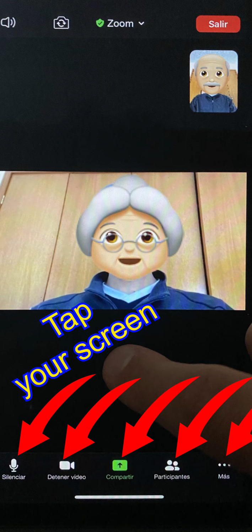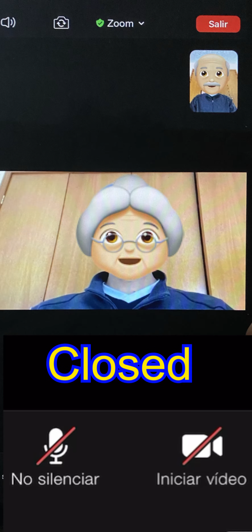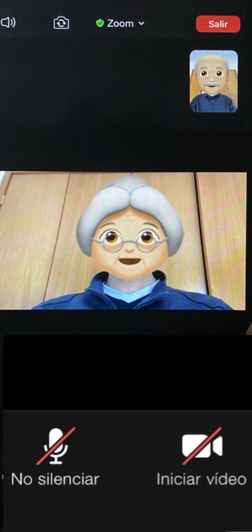Among these options, the two buttons on the left are particularly important. This is a mic icon, and next to it, a video recorder icon. Make sure your mic and your video recorder are turned on. They will look completely white, just like so. If you see a red dash crossing your mic and your video recorder, it means they're closed and no one will hear you or see you.